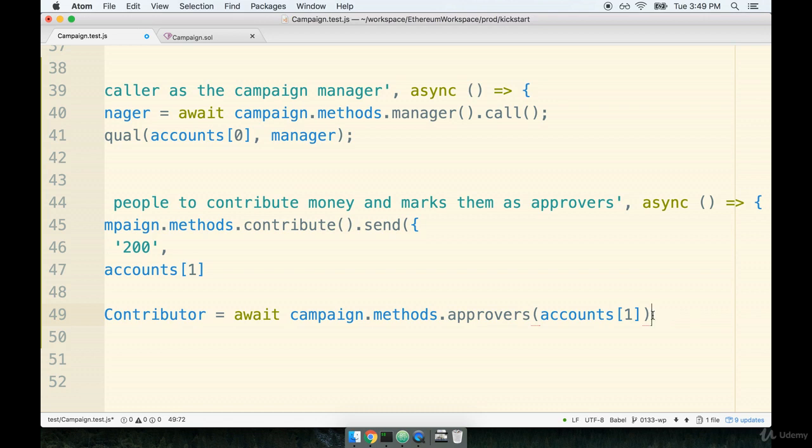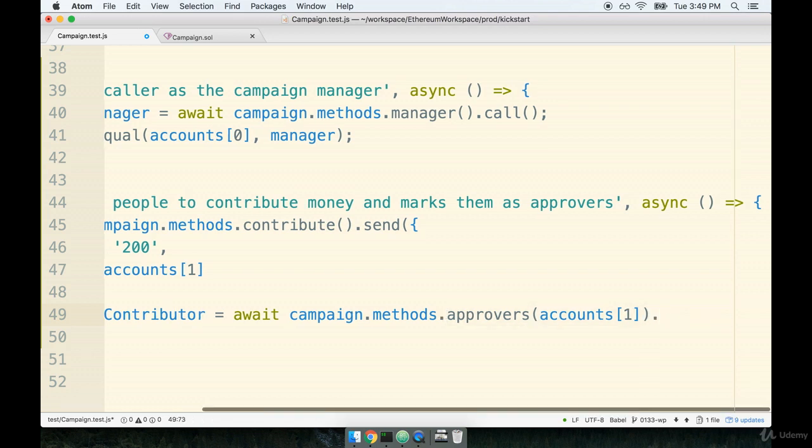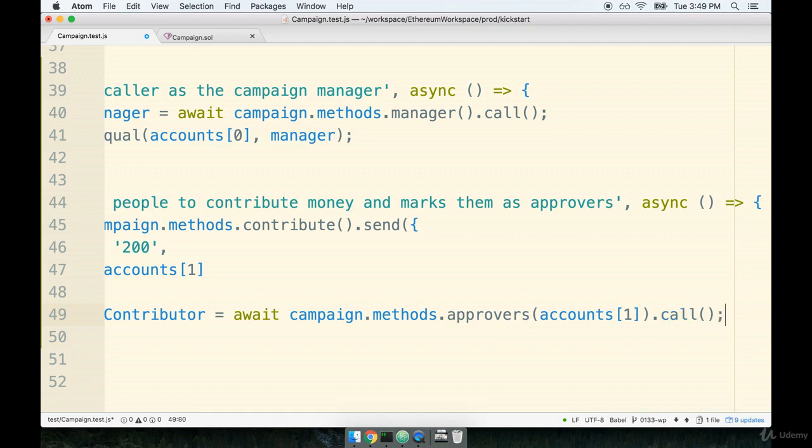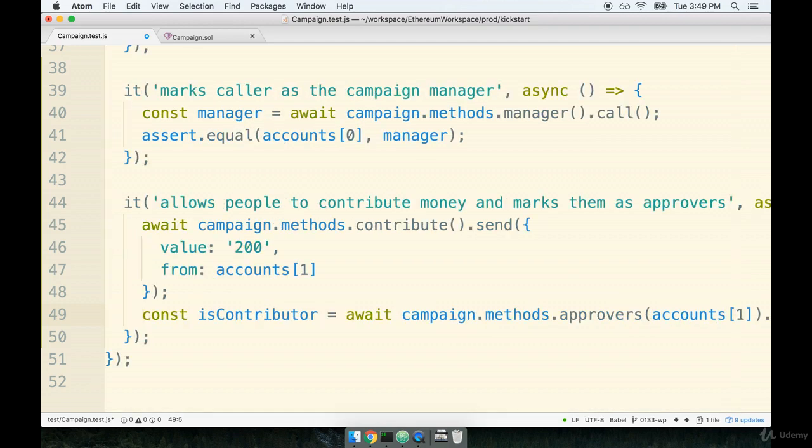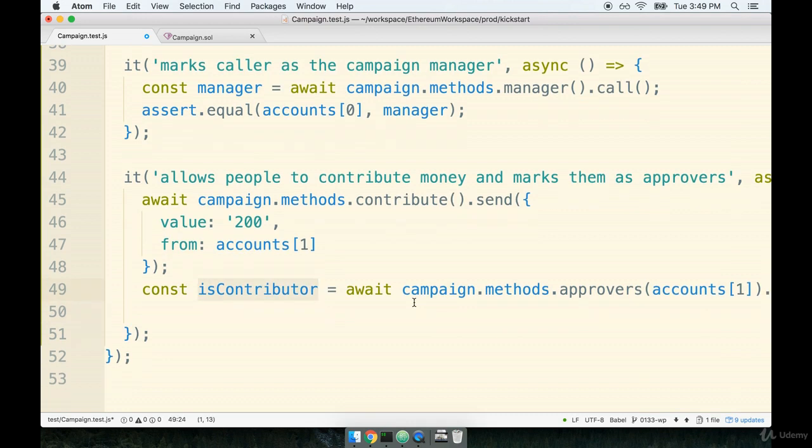Now, as usual, we are doing data lookup here. We are not modifying any data, so we're going to tack on a .call, like so. All right, so isContributor should end up being a Boolean value, either true or false. So with that in mind, we can do a simple assert, and I'm going to assert isContributor. Remember that assert will fail if we pass in a falsy value right here. So if isContributor is true, the test is going to pass. Otherwise, this is going to fail.